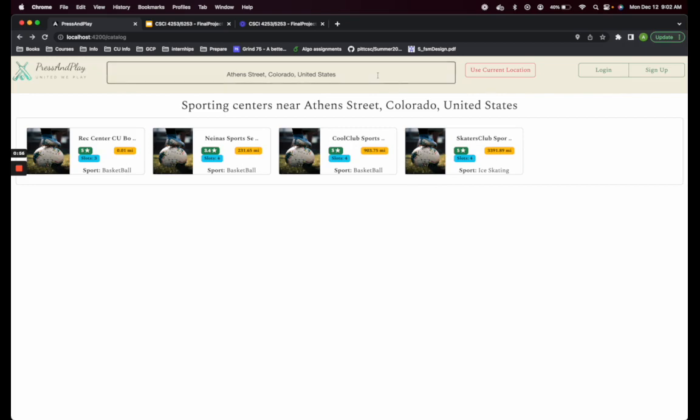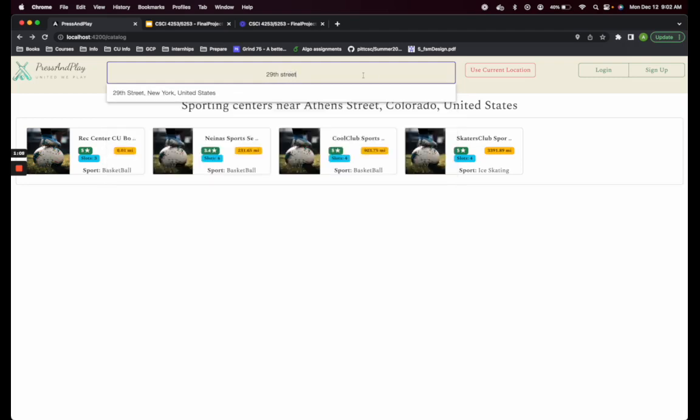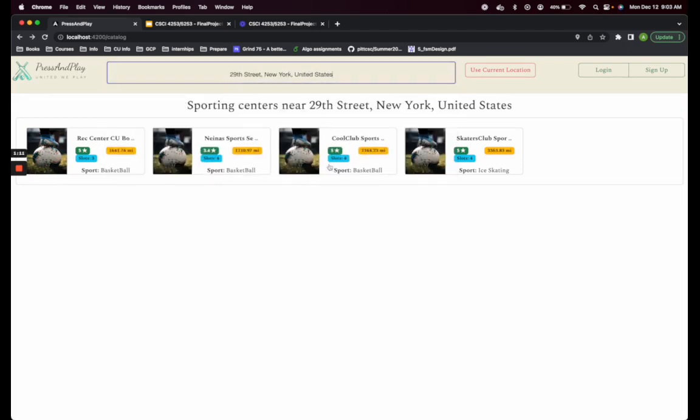Then we can also search manually. For example, I could enter something like 29th Street, and it will show me the list of nearby 29th Streets. If I select, for example, 29th Street, New York, then you can see the courts ordered accordingly from lower to higher distances.